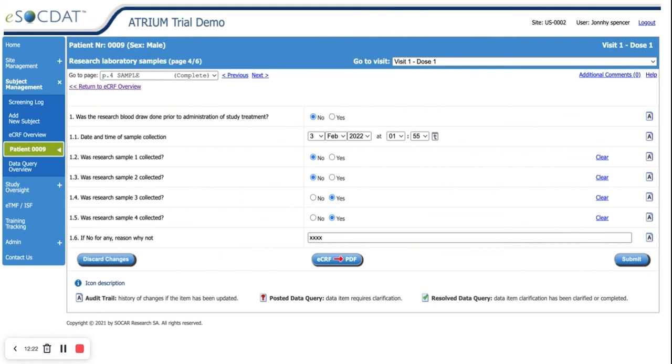The research laboratory sample collection page includes information on the blood sample collections for each study visit. Please note that research samples will be collected at visit 1, at visit 3, at visit 4, and at visit 5. Research sample collections will not be done at visit 2. For more information on the research sample collection procedures, please refer to the Atrium Lab Manual or the Atrium Manual of Operations.